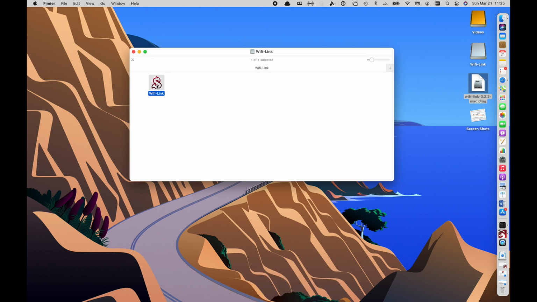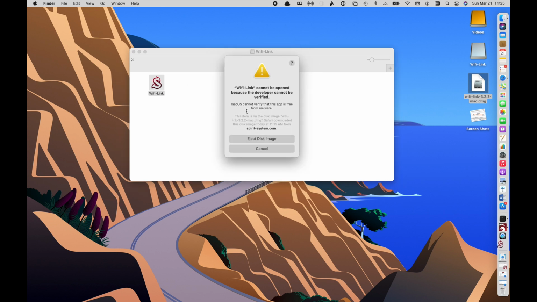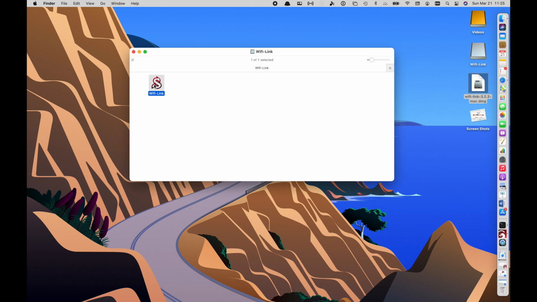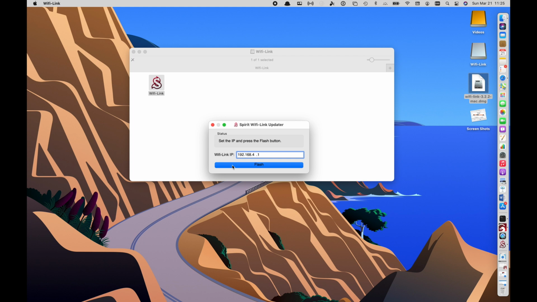And being Mac, there's a few things you have to do. For protection, you have to hold down Control, open, and it'll say, hey, I'm not allowed to open that. Second time lucky, open. And now you'll see that it's asking me, hey, can I connect to your Wi-Fi? Oh, to the Wi-Fi module. Well, I haven't connected to it yet.